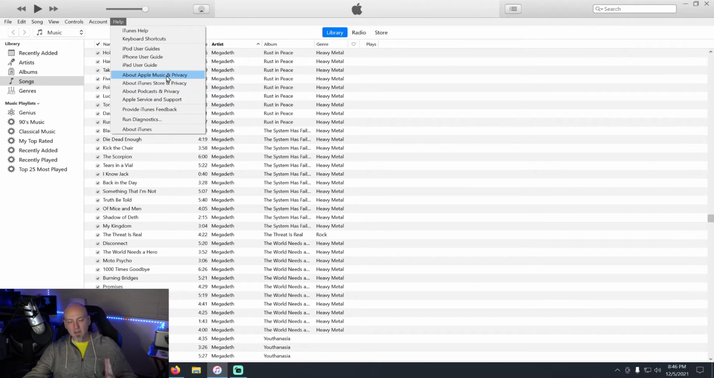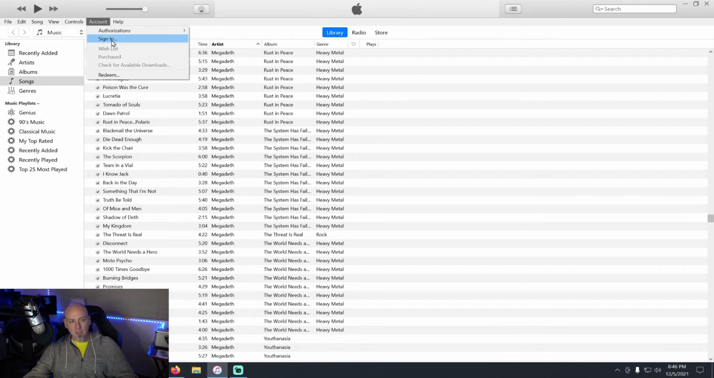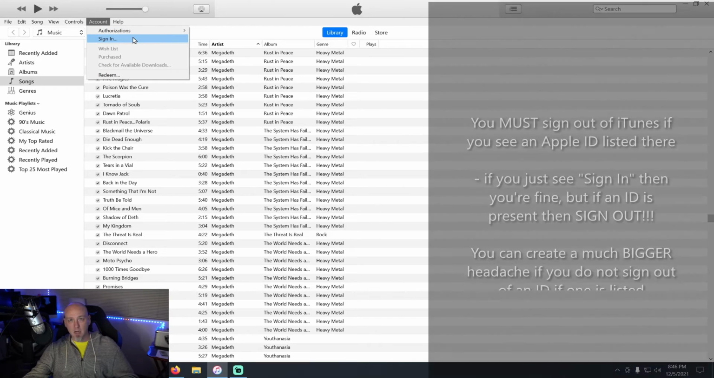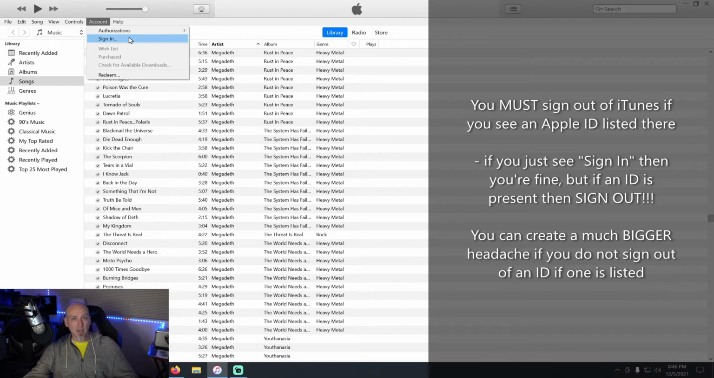Then the second thing, now this is incredibly important. Click on account and make sure that you do not see an Apple ID listed here, okay? Even if it's your Apple ID, make sure that if you see any ID listed here, you want it to say sign in. That's what you want it to say, because there's a chance that you could screw up really badly here. And what you could end up doing is when you plug in your phone and you reset it, you're gonna end up syncing it with iTunes, which you do not want to do.